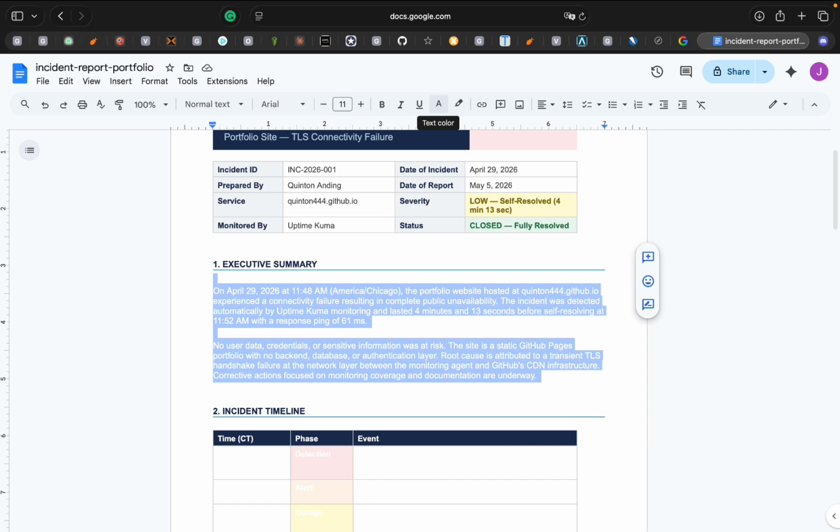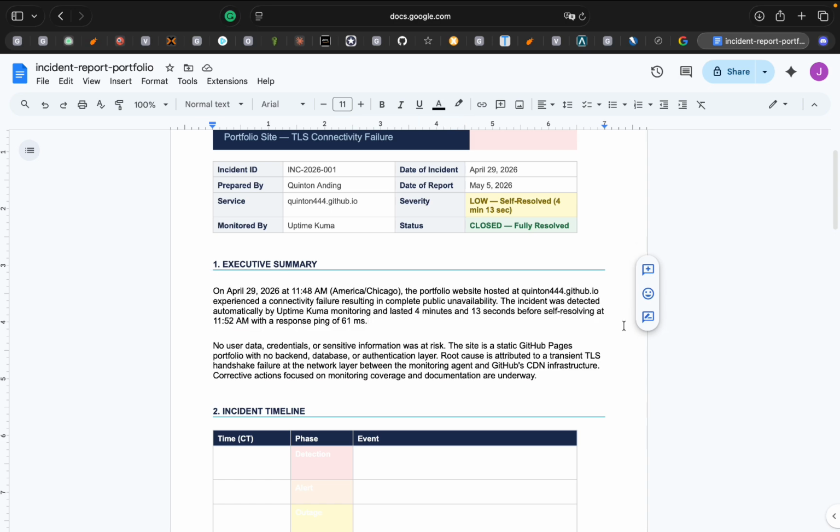So first, we're going to go through our executive summary. What happened? The why. This is probably the most important section in the entire document. If a CEO reads nothing else, they are for sure going to read this. So it needs to be complete in about 3 to 4 sentences: what happened, why it happened, what was the cause, and what's currently underway to resolve the issue if it hasn't already been resolved.